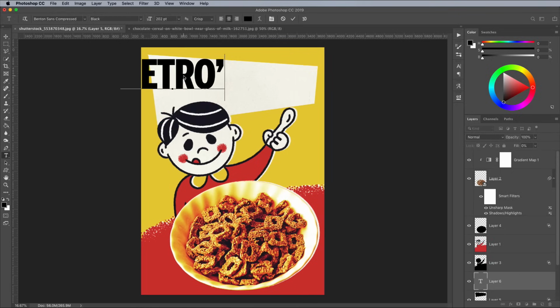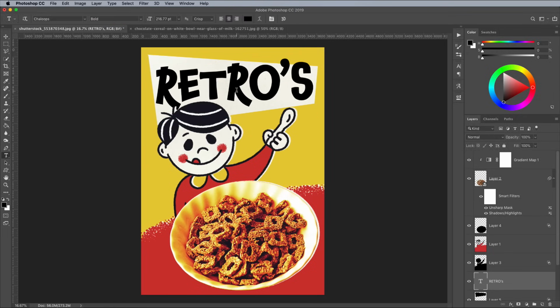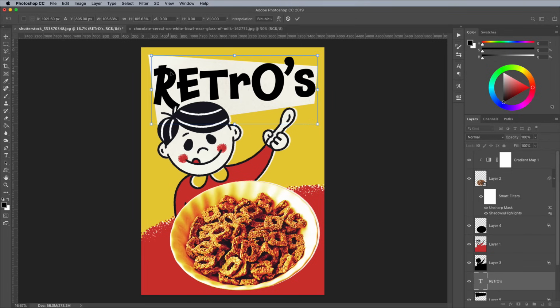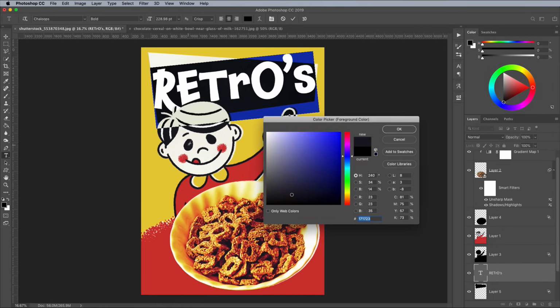Use the Type tool to enter the name of your fictional cereal brand. I found a suitable font named Chaloops in the Adobe Fonts library. Activate it via the link in the description. Give the text the dark blue fill, but make the letter O red to allow it to stand out.